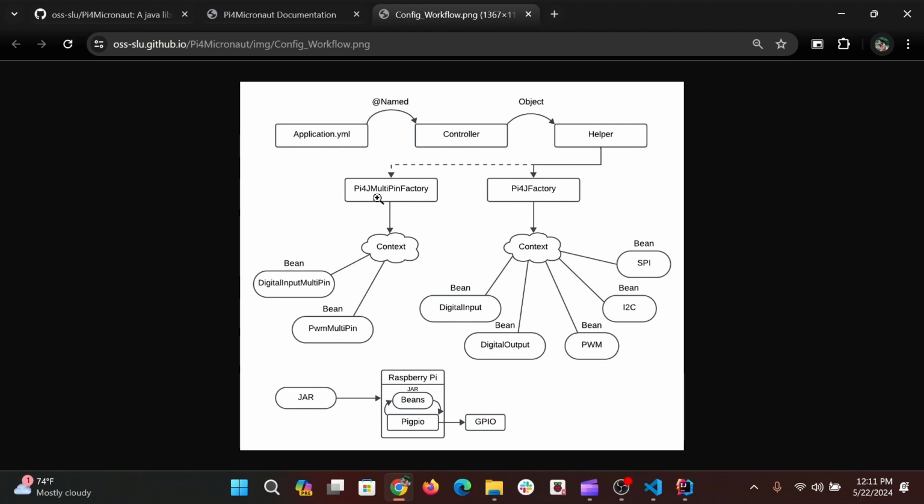We have the Pi4J multi-pin factory, which is used for the multi-pin components like the RGB LED. For now, we have only one or two multi-pin components. We are creating context for the multi-pin components in the Pi4J multi-pin factory, and these are the two beans for the multi-pins. These beans reside in the jar file and are available on the Raspberry Pi and can communicate with the GPIO pins, which lets us access the components which are connected to the GPIO.